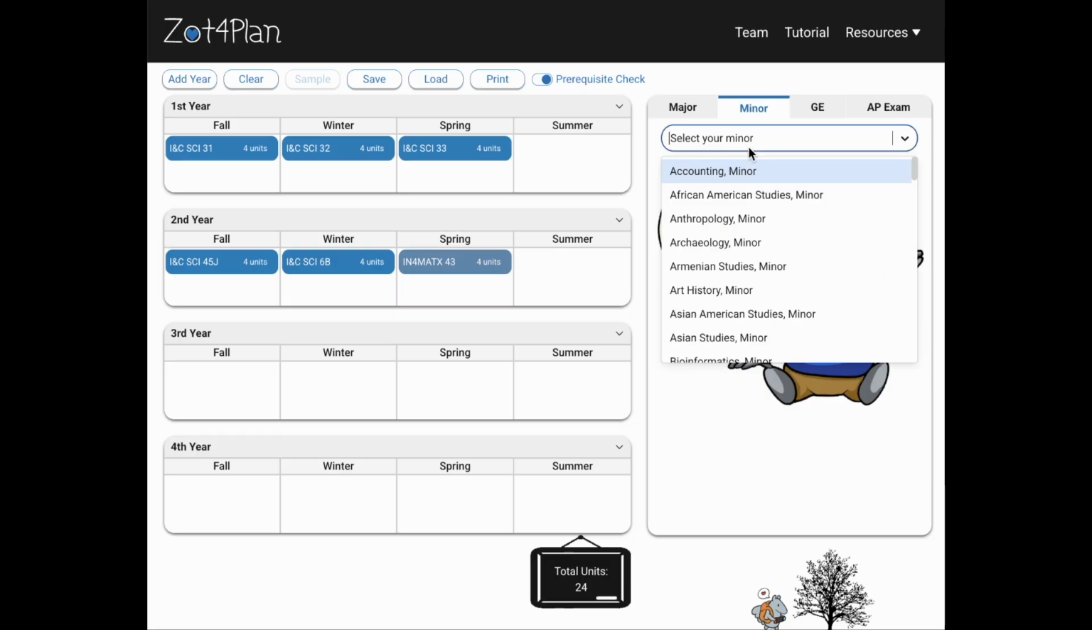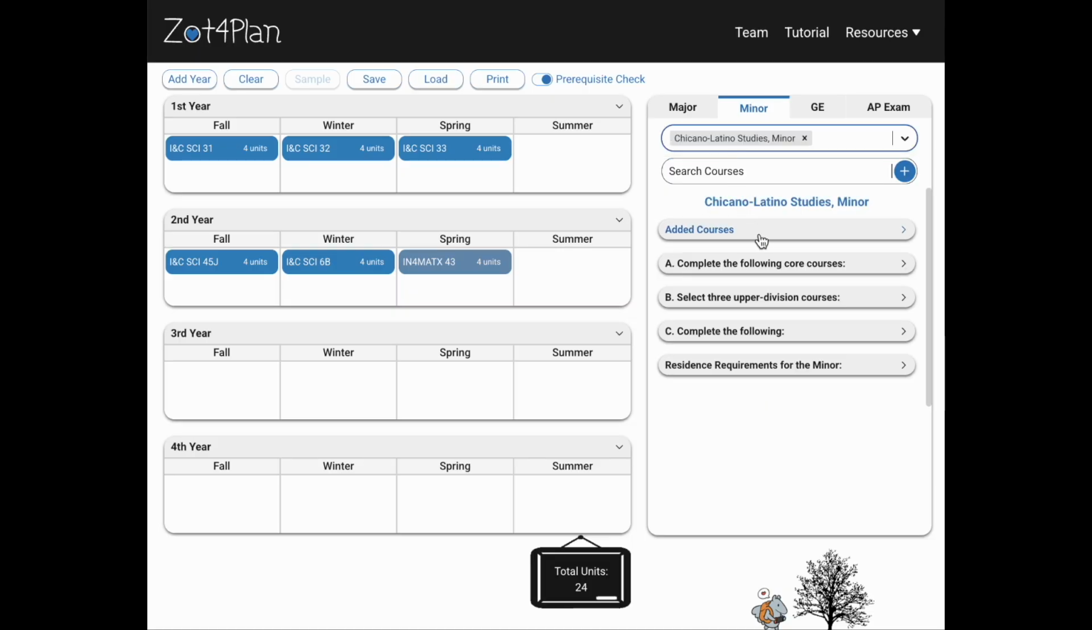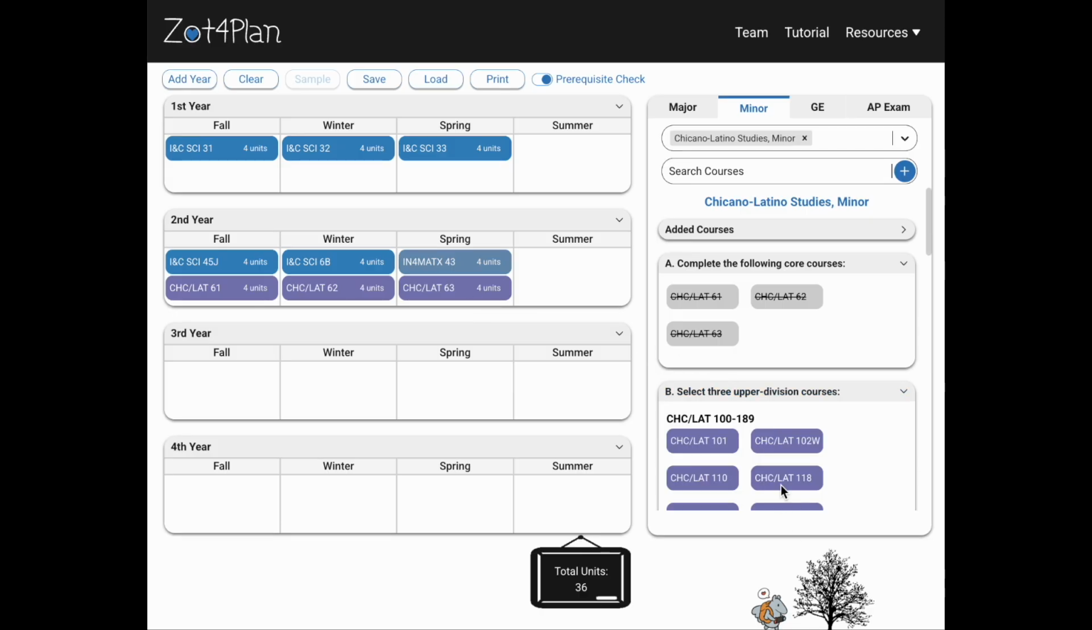You can also add a minor if you want. For example, my minor is Chicano Latino Studies. So then it shows you which courses you need to take, which I took during my second year. So you could also put them like that, and it also shows you the upper divs as well.